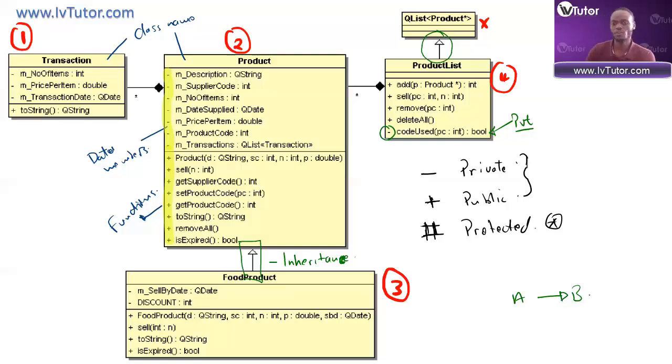Because in order for you to define food product, it has to inherit from a product, which means the product class must exist so that we can inherit from it. For us to define this transaction data member here, we have to make a queue list of type transaction, which means a transaction class has to exist so that we can refer to it and make a queue list of variables of type transaction in here.